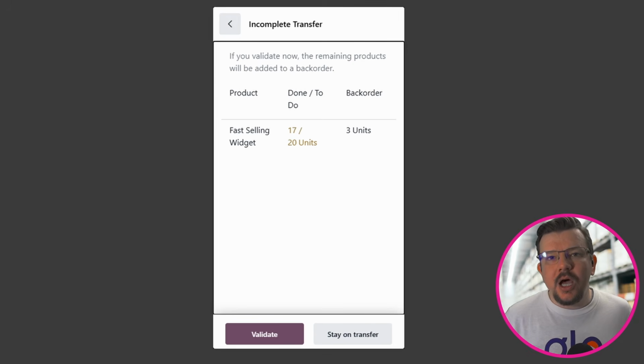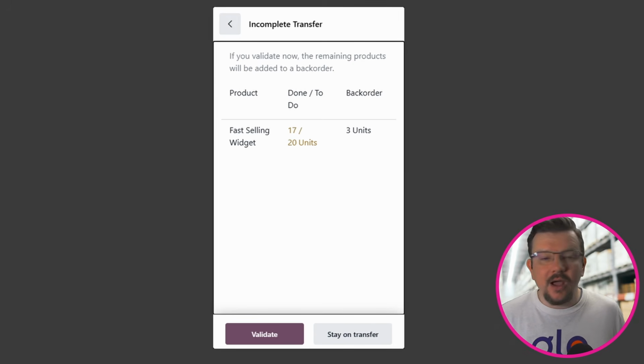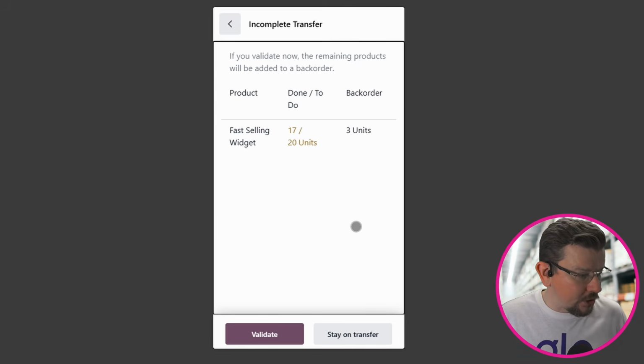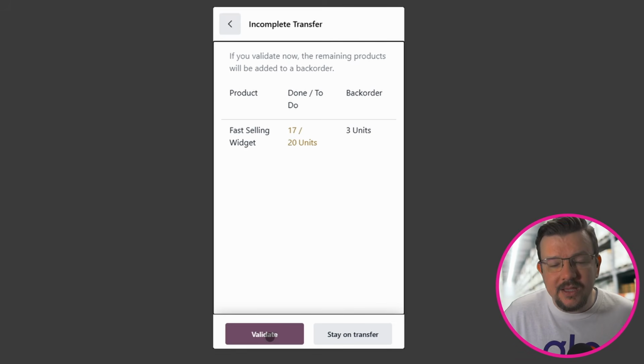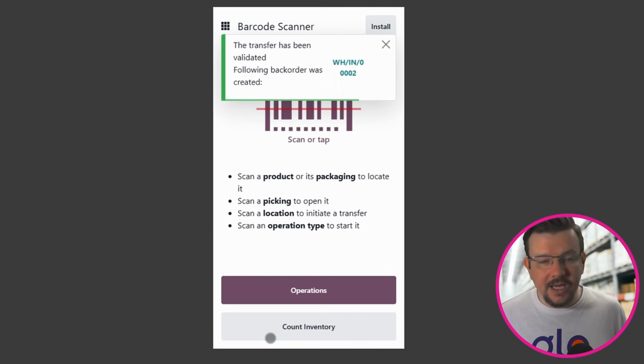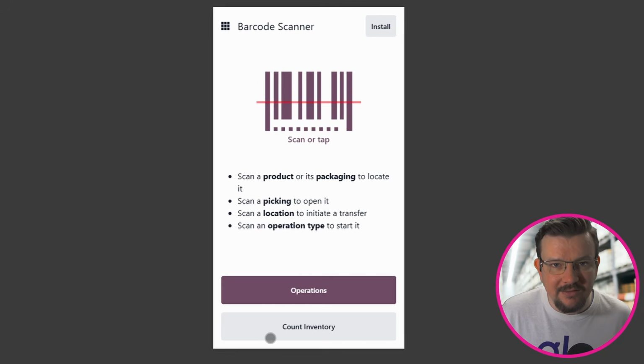So here you can see that Odoo has picked up the fact that I haven't scanned everything that I was expecting on this particular order. It's showing that I've got 3 units that I need to back order. It wants me to confirm whether that is actually the case or not. Now, I'm happy that we are going to back order those last 3 because we were expecting the supplier to send them to us. So I'm just going to validate the picking, and there we go. It has marked that particular picking as having come in.